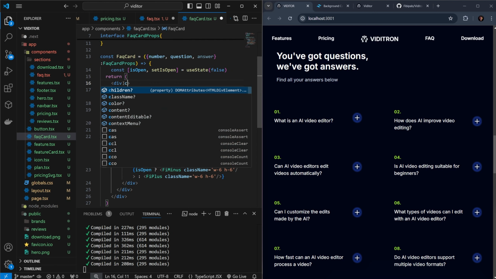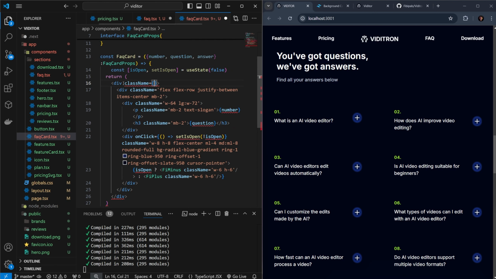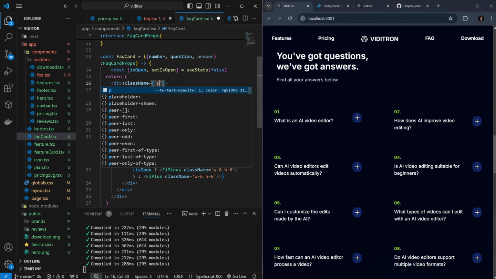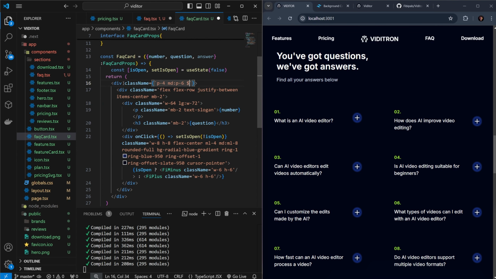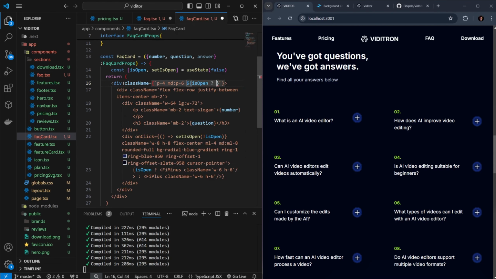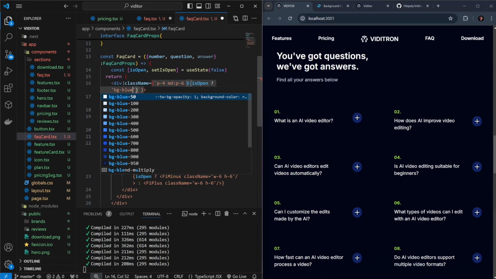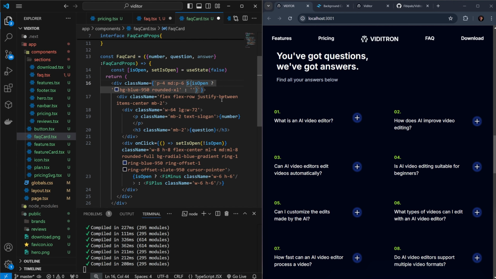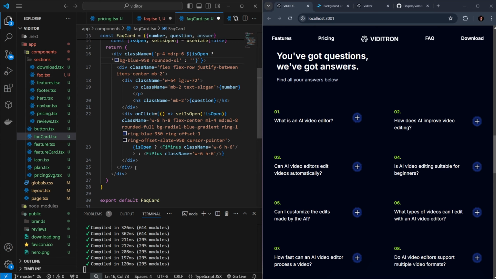Also let's style this main div. It would have dynamic styles. Firstly we need to write padding equal to 4, and on medium screen size we want padding equal to 6, and then if isOpen, then we need to make a background of blue 950, so background blue 950 and rounded XL, and otherwise we do not want anything. Okay, that's fine. One more thing left to do.